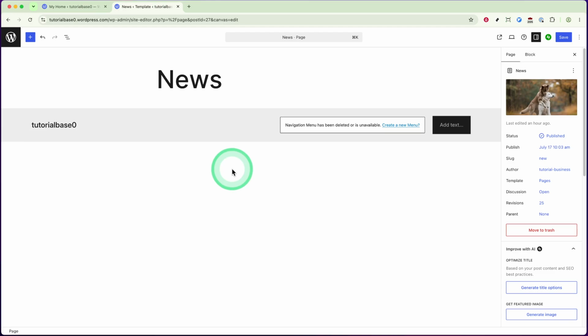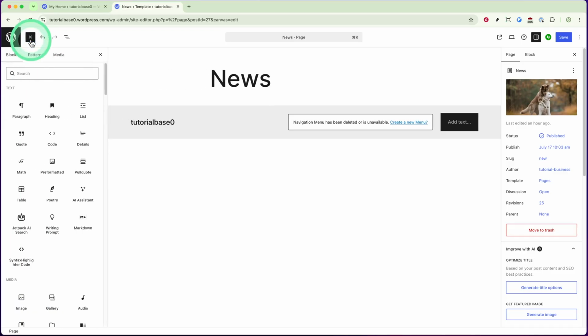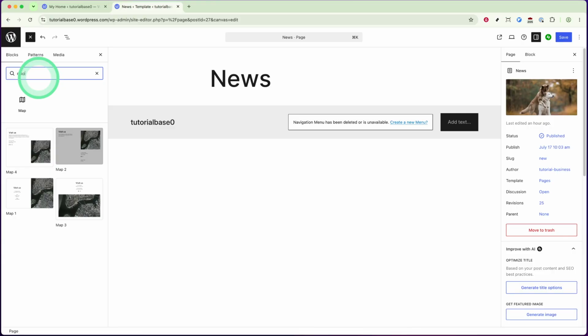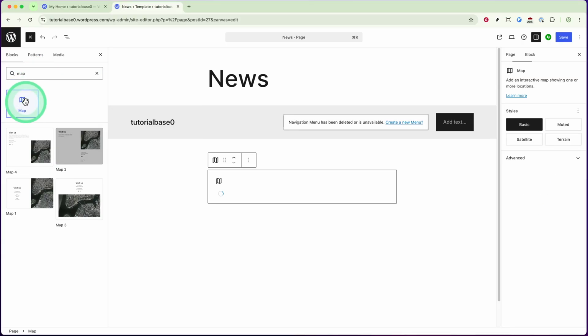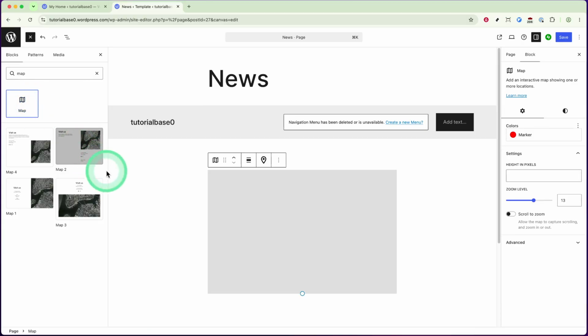Once your site loads in the editing interface, take a look at the top left corner of the screen. You'll see a small plus icon. This is the Add Block button. Click on the plus icon and a panel will appear on the left side of your screen. This is where you can search for and add various elements to your page. In the search bar within this panel, type the word map. WordPress will then show you results related to map elements. From the results, locate and click on the map element. This action will insert a placeholder map onto your page.